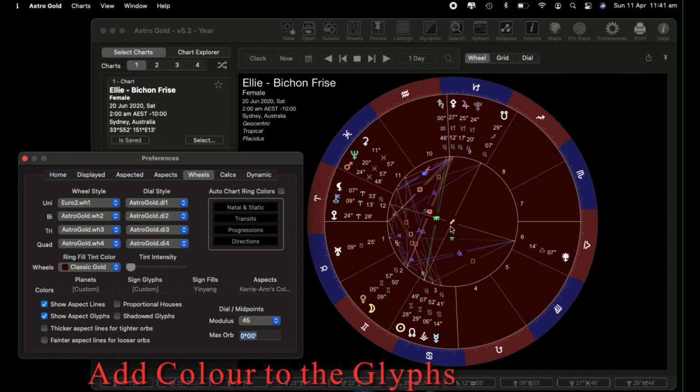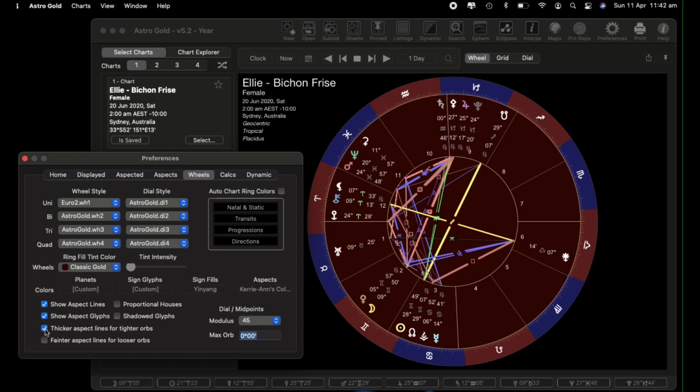Now this is a great way of teaching in your classes, and also showing your clients too to follow a particular colour, so then they start to understand how to look at their chart properly. Make your charts so much more interesting. So we can actually make the aspect lines a little bit thicker, and that's for the tighter orb. So if I click onto that, you're not wasting a lot of mental energy trying to work out what is what in the chart. And of course you can click onto this area and make the looser orbs a lot lighter, and there they are there. So I'll just click off on that. You can create proportional houses as well, and you can also shadow your glyphs too.